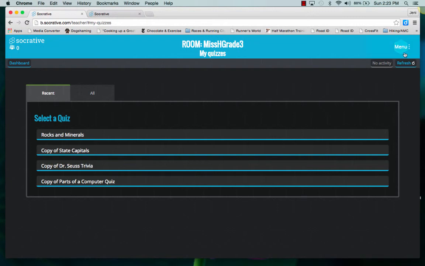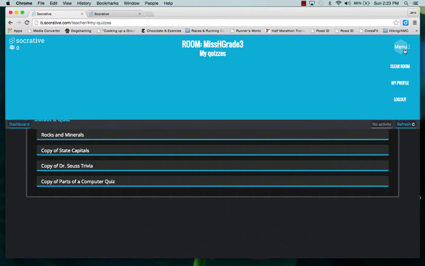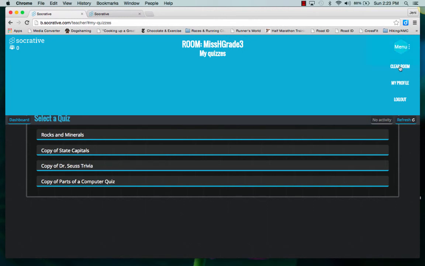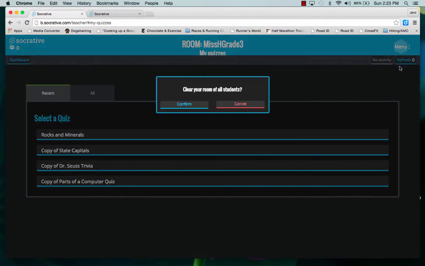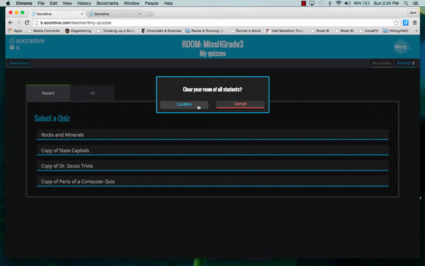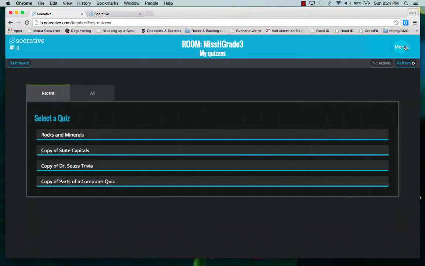When my class is done for the day, or I'm done teaching a lesson, it's important to clear out your room to get all the kids that aren't part of that lesson and at that time out of your room. So I'm just going to clear my room, and I can either log out or I can start a new lesson with new students who can then sign into the same room.